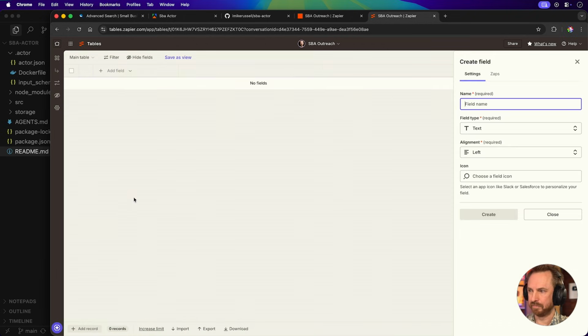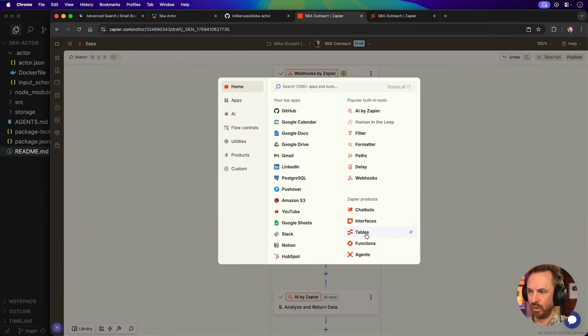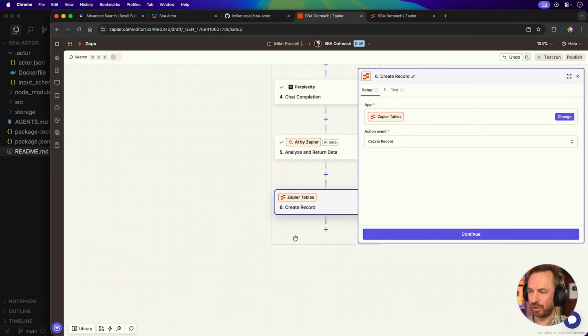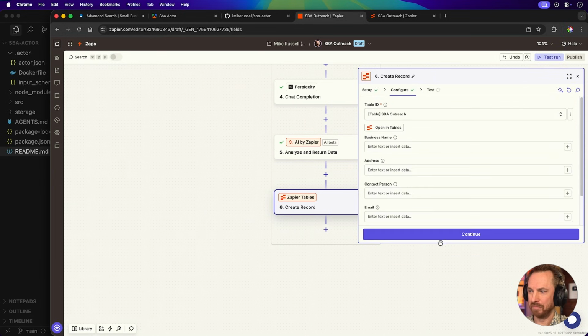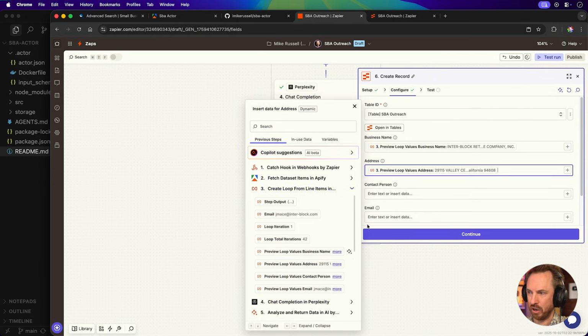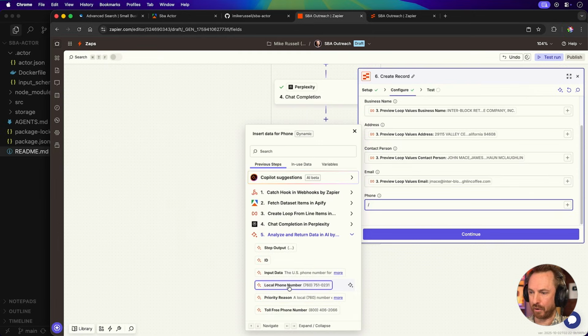Now we'll add some fields. Okay, with all those fields created, we'll select tables here. We'll click Create Record, choose our SBA Outreach table. We're mapping in everything from our loop. And then the phone number from AI.